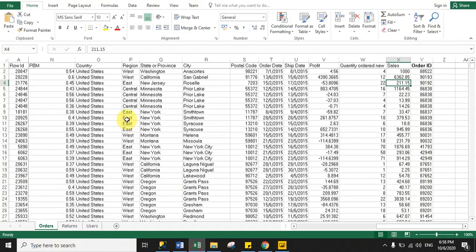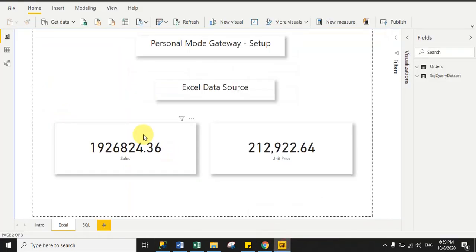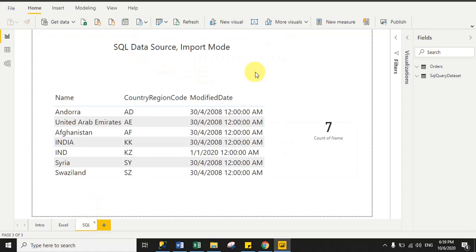See, this is my Excel data source. I am using this Excel file, and for the SQL data source I am using this table. Here we have three columns: one is country region code, second one is name and third one is modified date, and my table name is country. So this is my Excel data source. And back to the Power BI desktop. See, this is my Excel data source page and this one is my SQL data source page.